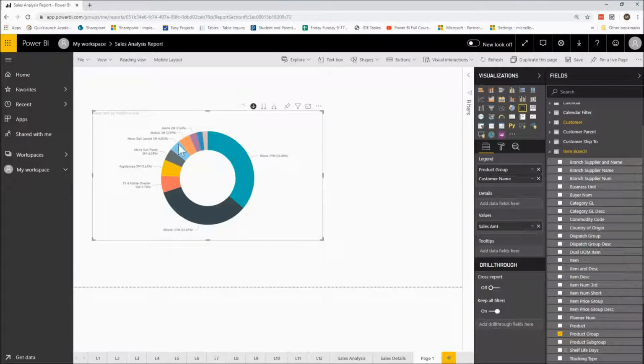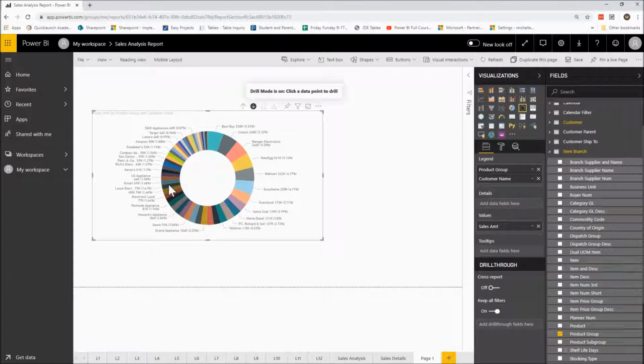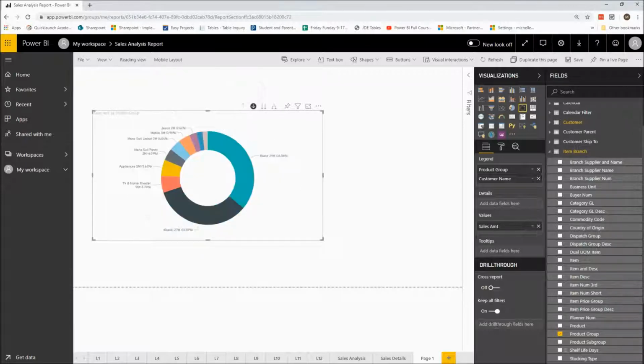So now, if I just simply click on TVs and home theater, it drills me down to show me how that breaks down by customer. Now I can get back up by either doing the right click and drill up, but we already know that way. So let's use the arrow instead. If I click that up arrow, it brings me back up. Now you'll notice that it does keep me in that drill mode. The way I know I'm in drill mode is the arrow has the little black circle around it.